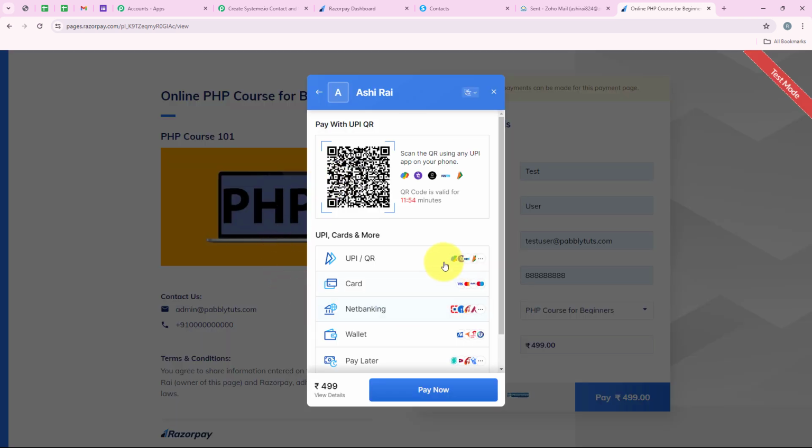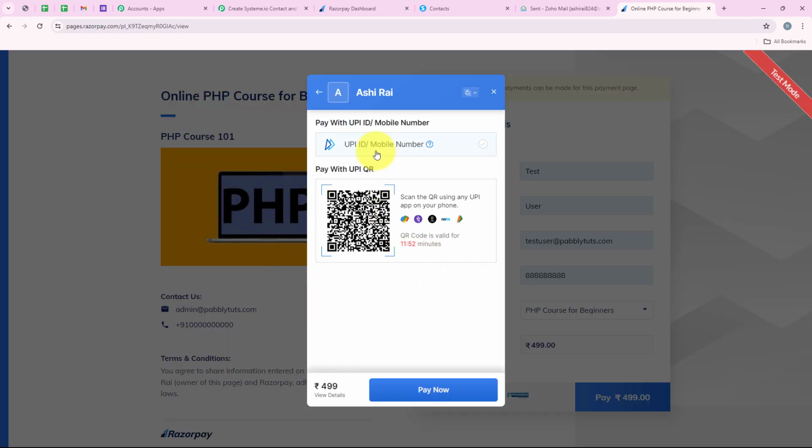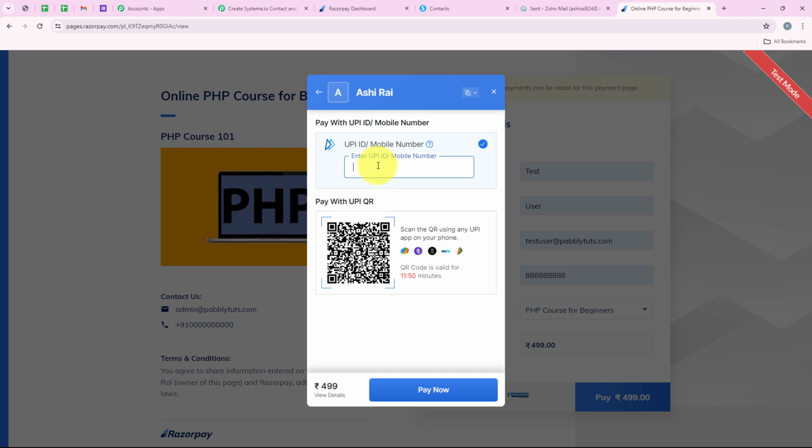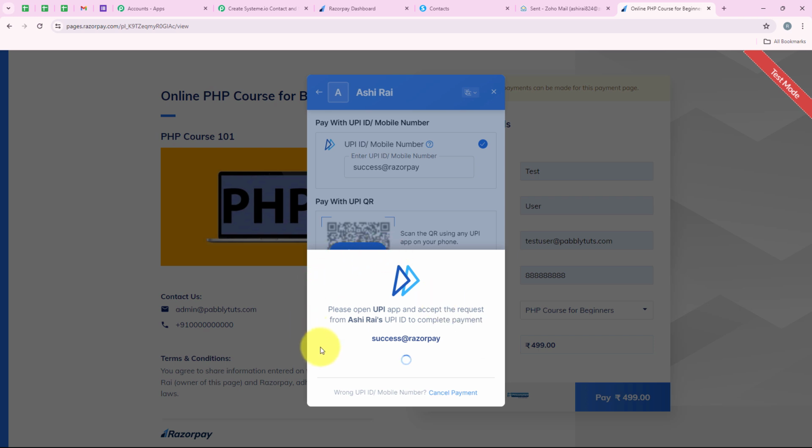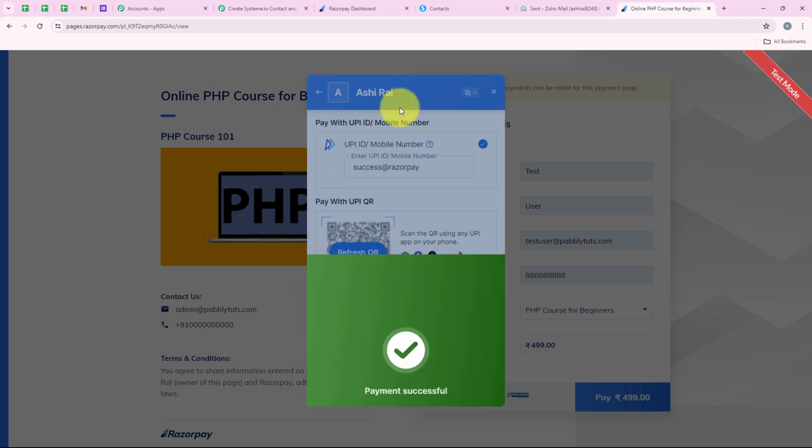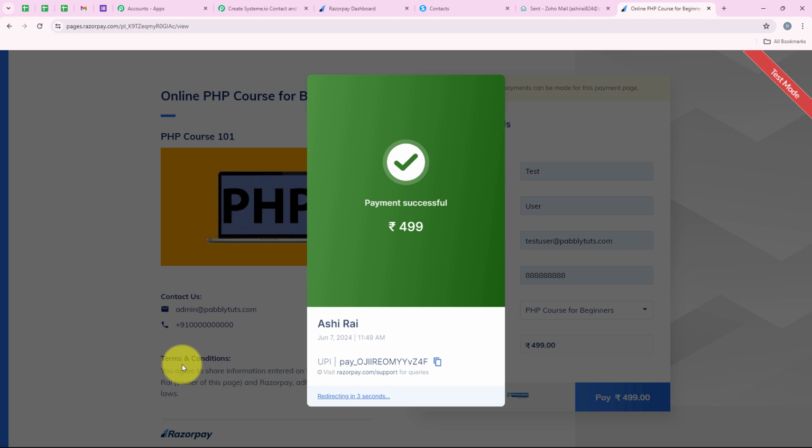And as you can see, again, it is asking me for the method. So I'm going to select it as UPI. I'm going to enter my UPI ID, and then I'm going to click on pay now. And now you can see that it is processing my payment. And yes, you can see payment successful. So this means that we have successfully completed our submission.